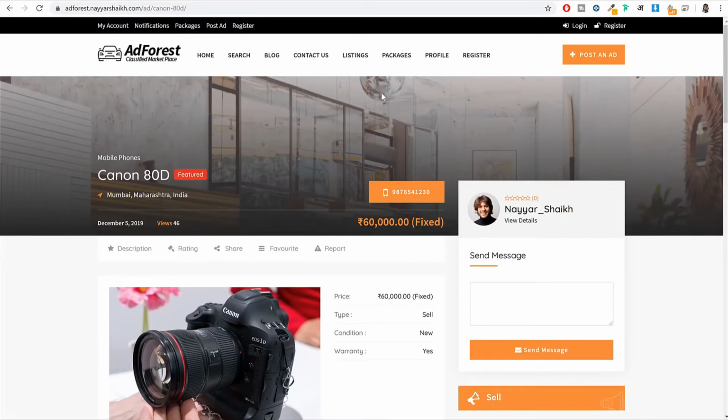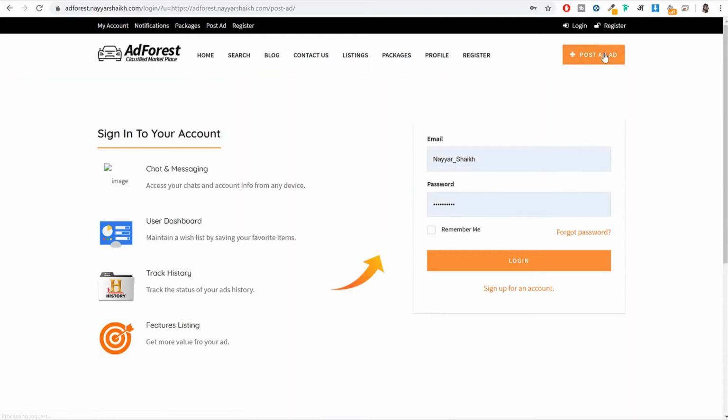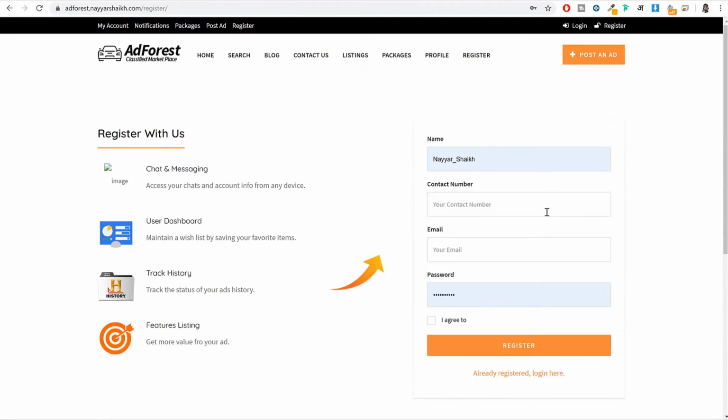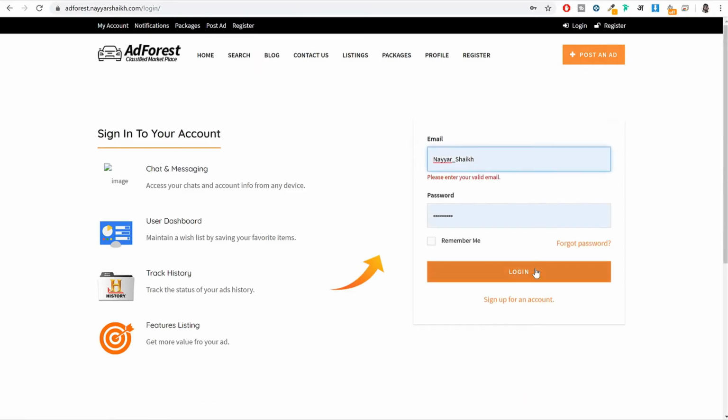Now if someone wants to post an ad, they can simply click on this button, post an ad. If they are automatically logged in, they will see the post an ad page. If they are not logged in, they will see the login page. If they are not signed up, not registered with the website, they can click on this link, sign up for an account. They will see the register page, and if they have already registered, obviously they can go back to the login page and log into this website.